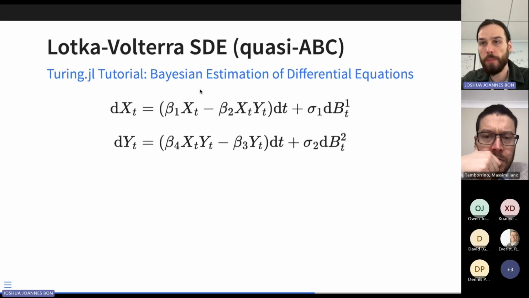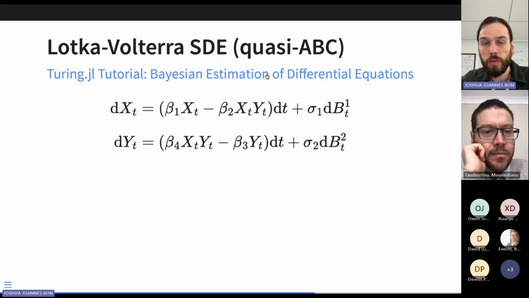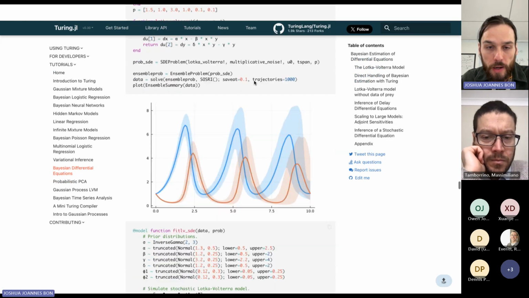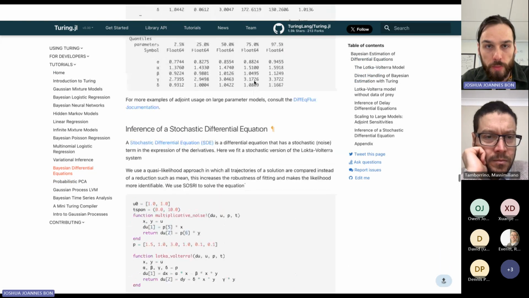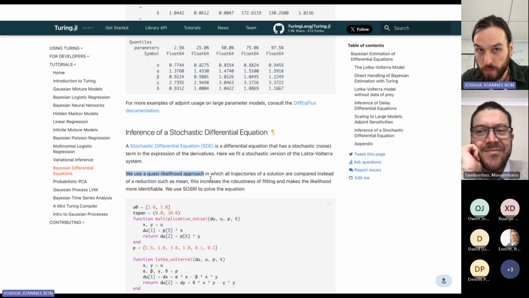Okay, so the next example I want to go through is this Lotka-Volterra SDE. This example comes from a Turing.jl tutorial, and I've asked this question the past few times that I've given this talk. In the Turing documentation, they say they use a quasi-likelihood approach. I don't know what that means, and there's no reference.